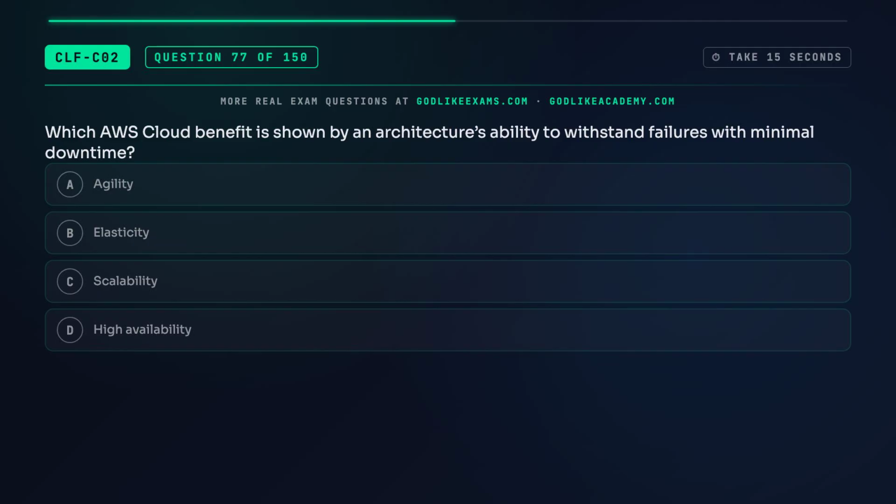Question 77. Which AWS cloud benefit is shown by an architecture's ability to withstand failures with minimal downtime? Option A, agility. Option B, elasticity. Option C, scalability. Option D, high availability.